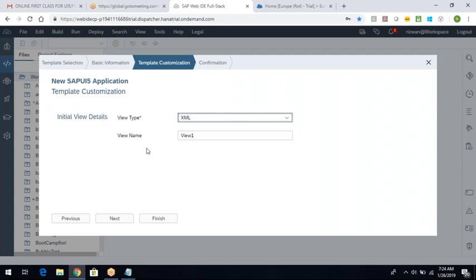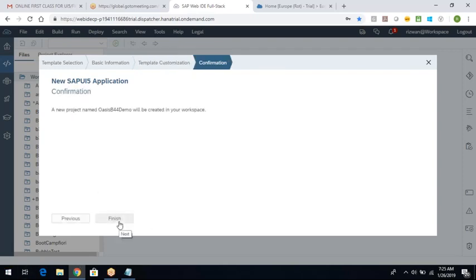The wizard will automatically create the first view for you. I told you SAP UI5 is based on model view controller architecture, right? So the first view it will automatically create for you. It gives the view name as view 1, but you can always change this to whatever name you want. I'm changing it to FIRST. Click next and finish.